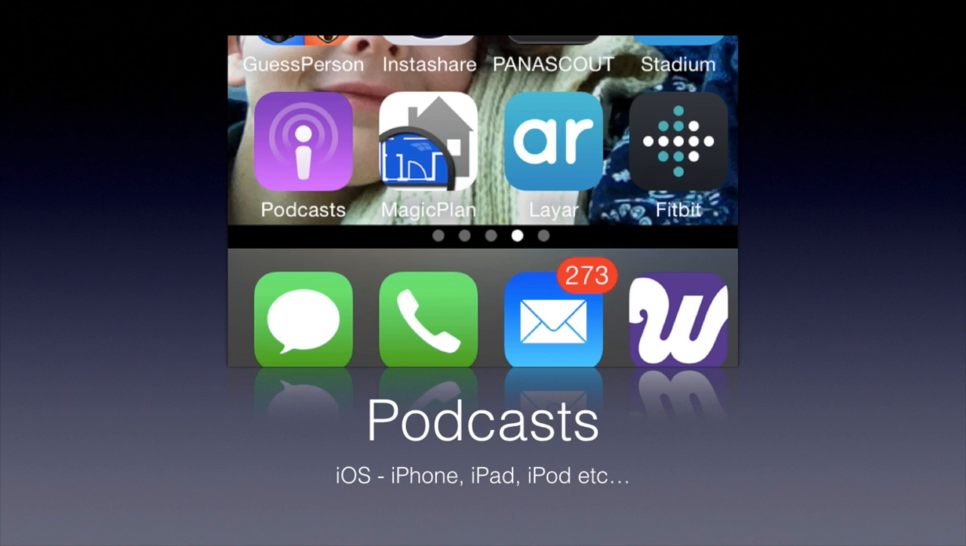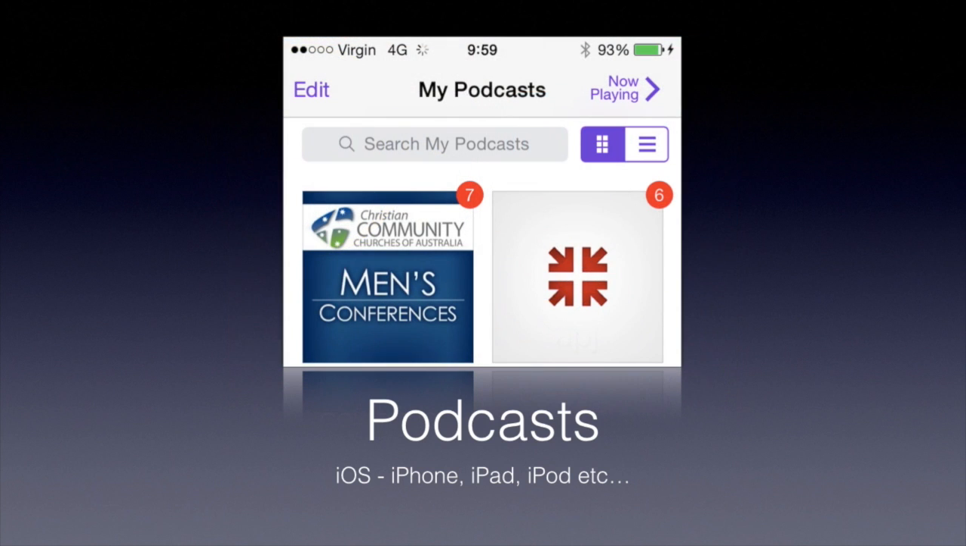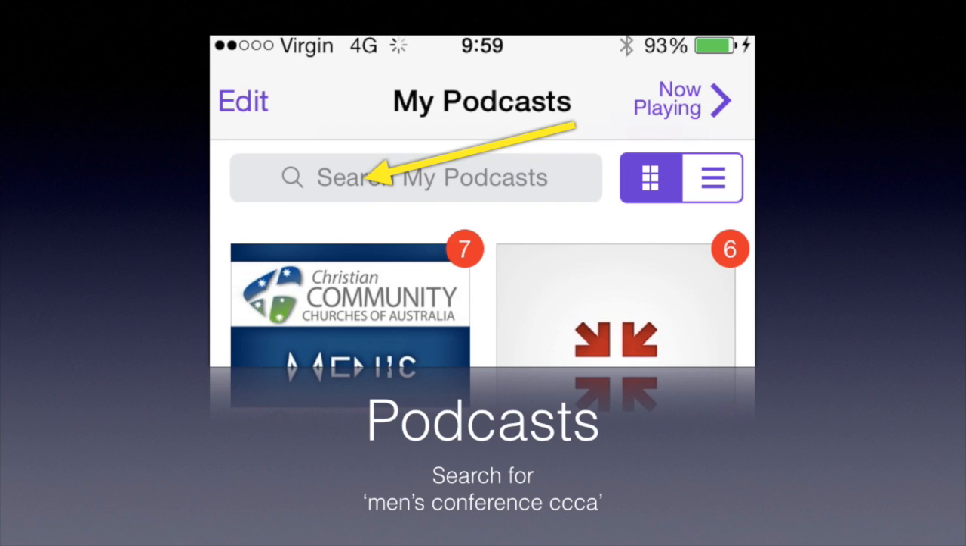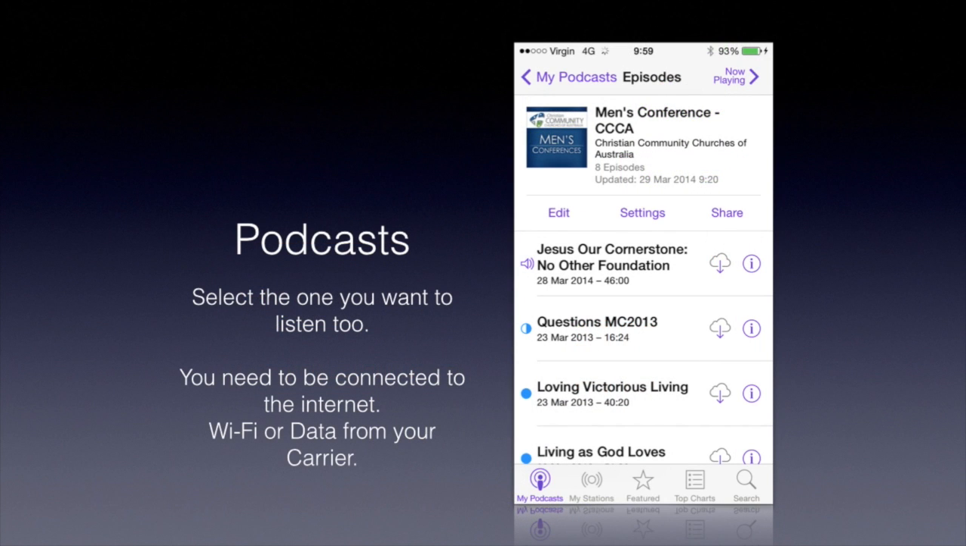On your iOS device, so if you have an iPhone, an iPad, iPod, anything with an i on it, all you need to do is find this little icon that says Podcasts. It's a little purple one. Find that and click on it, and then you will see something like this where you can search for the podcast. Search in this little search bar. You want to search for Men's Conference CCCA, and you get something that looks like that. There it is, and you touch the one that you want, and it'll start playing. I do this all the time, and it works really well.